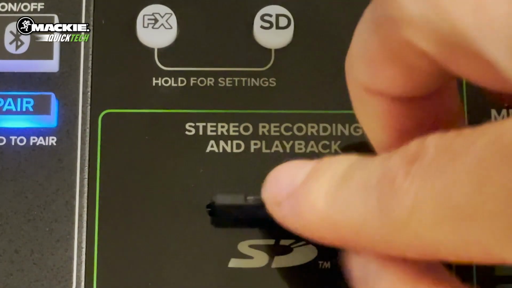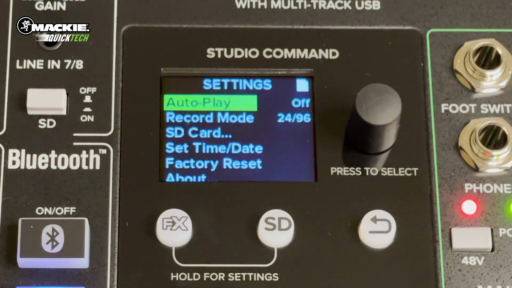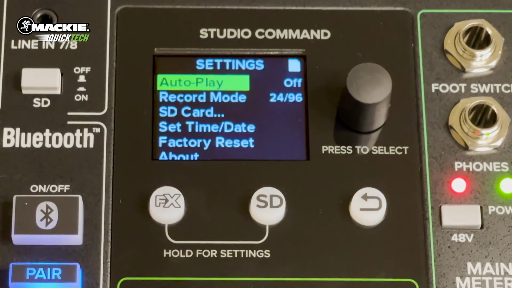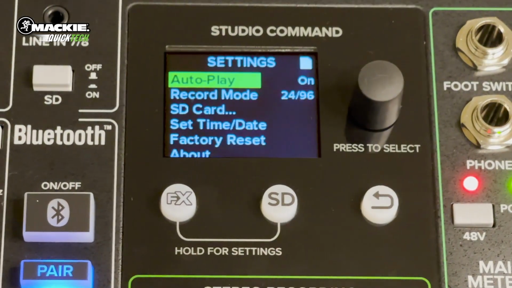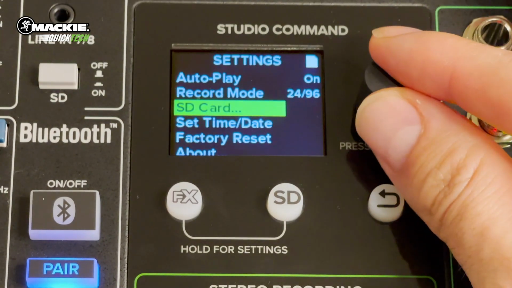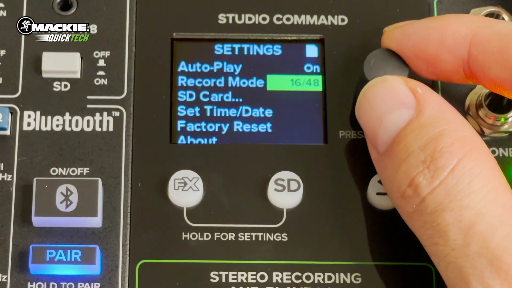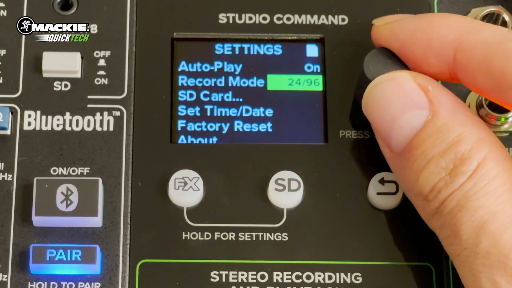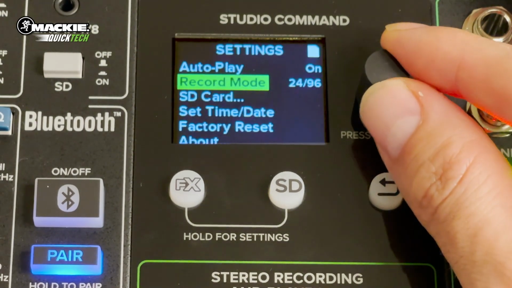To access the settings menu, press and hold down the effects and SD buttons at the same time for 1 second. From here, you can turn autoplay on or off. Autoplay, when on, will automatically play the selected file from the SD card. Next, you can adjust the recording resolution by selecting recording mode. The settings can be adjusted from 16-bit 48 kHz all the way up to 24-bit 96 kHz recording resolution.